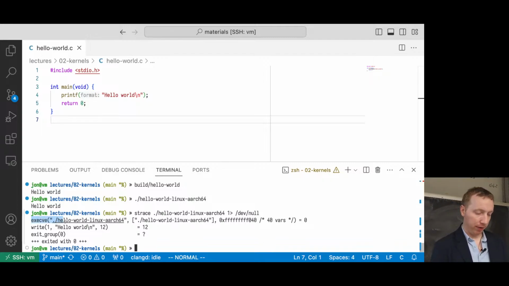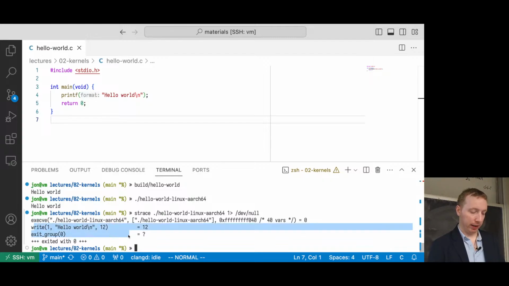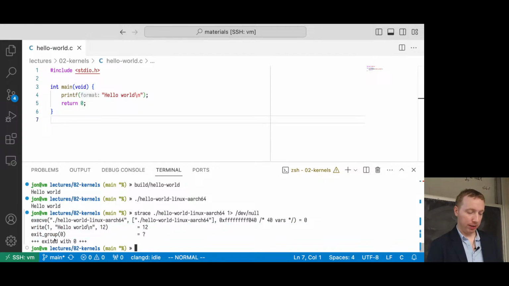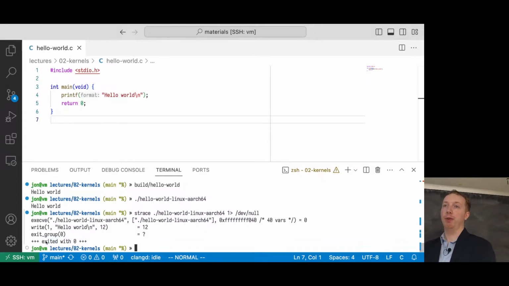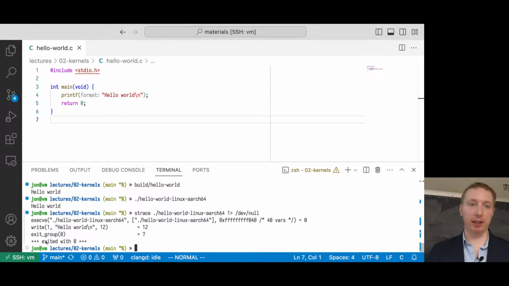So if I run it, it'll tell me all the system calls I make. This first system call I did not make; we will get into that later. This is what I actually did. I did a write system call and then an exit group, and then my process is done.